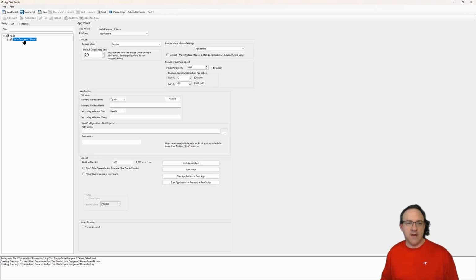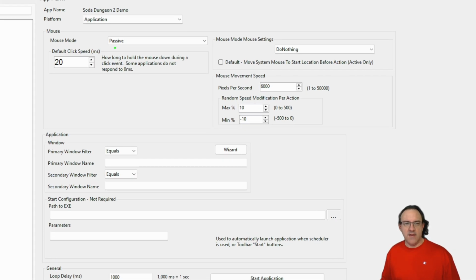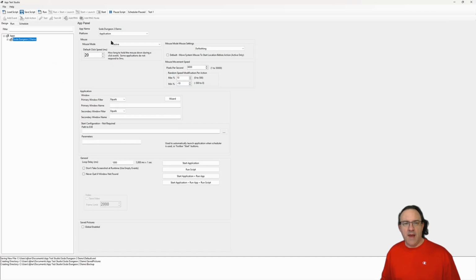So I'm in the actual application panel. So I have my application. And something you need to set right away is the mouse mode. Passive means that it will tell the application that you moved the mouse, and active means that it will actually move the system mouse. In this case, it's a game. Most games will need you to move the system mouse, and so we have it set to that. And then also the default click speed. 20 milliseconds is actually really fast. I'm going to set it to 25.